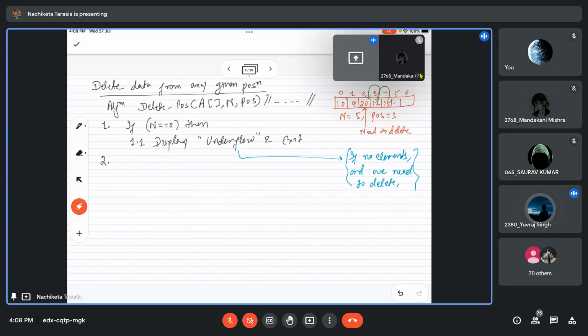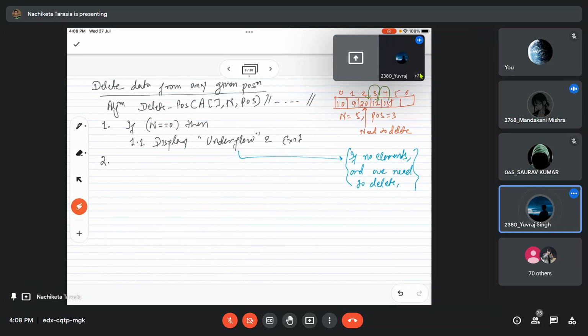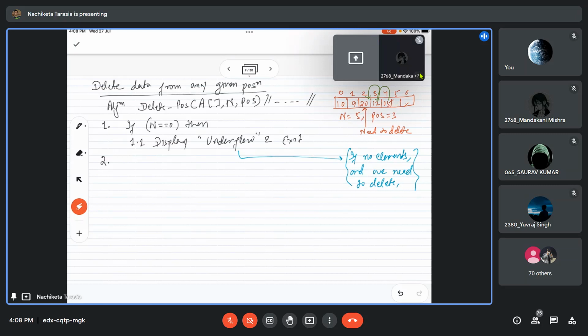Also, do 5 and 6 have an invalid position or not? Yes, sir, 5 and 6, because they have no values stored. Yes, there are no values, so nothing to delete here. And what are these conditions? You can say that if there are 1, 2, 3, 4, 5 and n equal to 5 here, if position is more than n plus 1, then obviously they are invalid positions. Yes or no? Yes, sir.